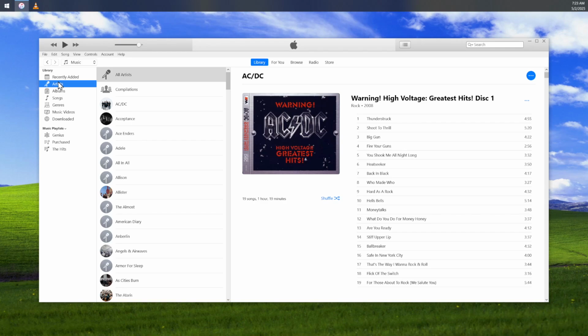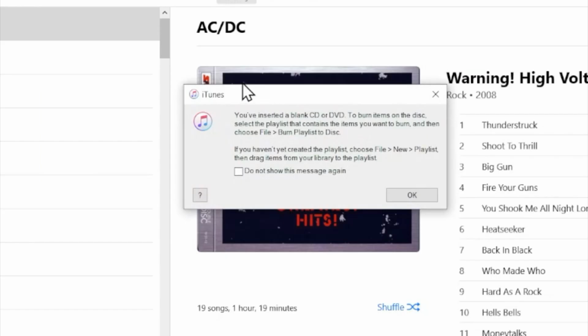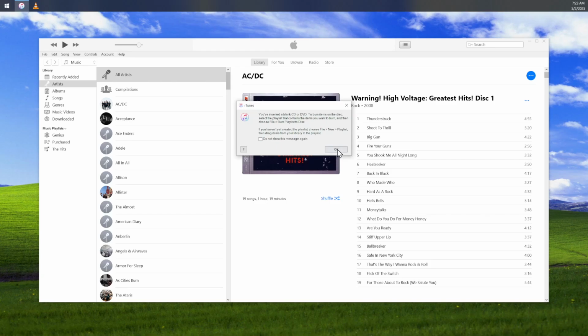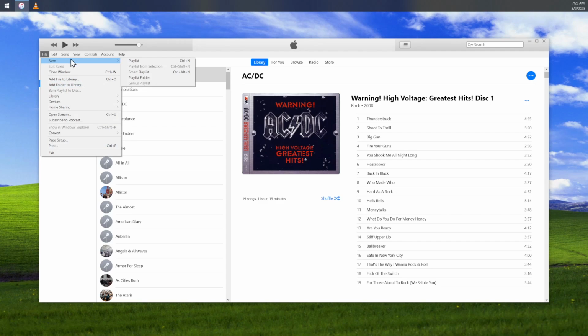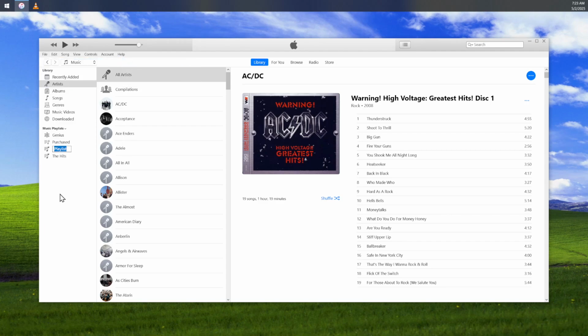And we should get a pop-up that'll come up shortly telling us that we've inserted a blank CD. So here is your pop-up that comes up, and honestly, this pretty much tells you exactly what to do and how to do it. So we're going to go ahead and hit OK. To create a new playlist, you're just going to go to File, and then New, Playlist. Now you can name the playlist whatever you want. Let's just call it Greatest Hits.